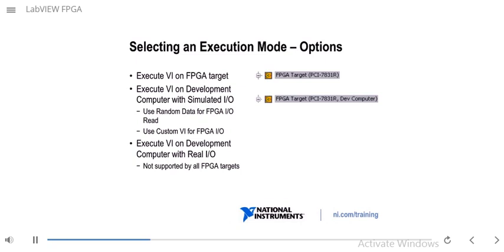So if you're executing your VI on your development computer with simulated I/O, you can either use random data for any FPGA I/O, or you can also use a custom VI for FPGA I/O as well. You can also, on some targets, execute the VI on your development computer and use real I/O that's coming from your hardware.